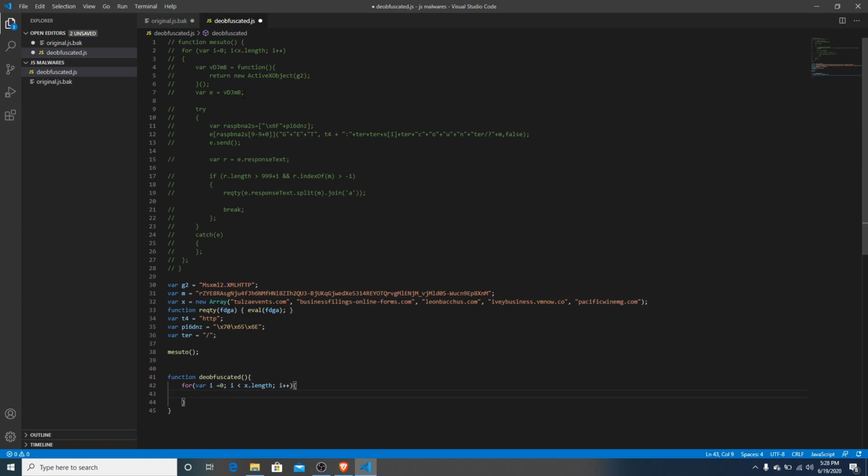So what I have here is a variable and a function. This function is returning an ActiveXObject with the parameter G2. That means MSXML2.XMLHTTP. So basically, it is creating the XML HTTP object, and we can write these 4 lines like this. If you know a little bit of JavaScript, then you will get this.